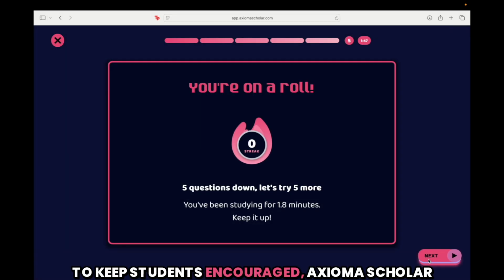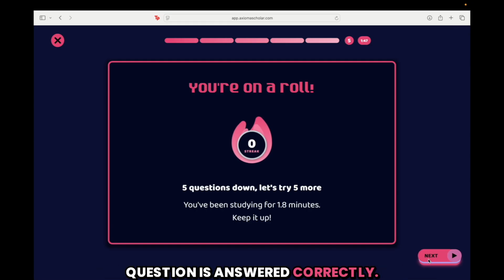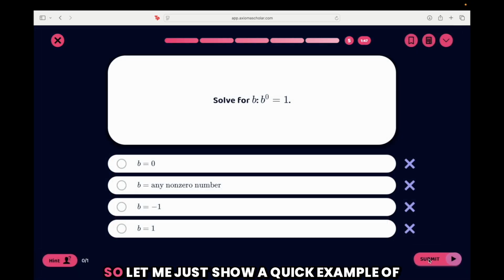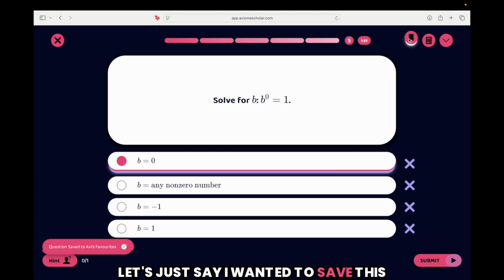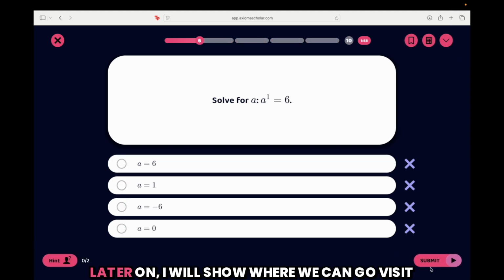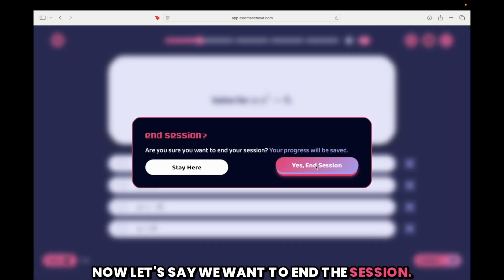To keep students encouraged, Axioma Scholar includes motivational break pages and positive feedback, like confetti when a question is answered correctly. Students can also save important questions for later review. So let me just show a quick example of that. Let's just say I wanted to save this question here. Later on, I will show where we can go visit that question. Now let's say we want to end the session.